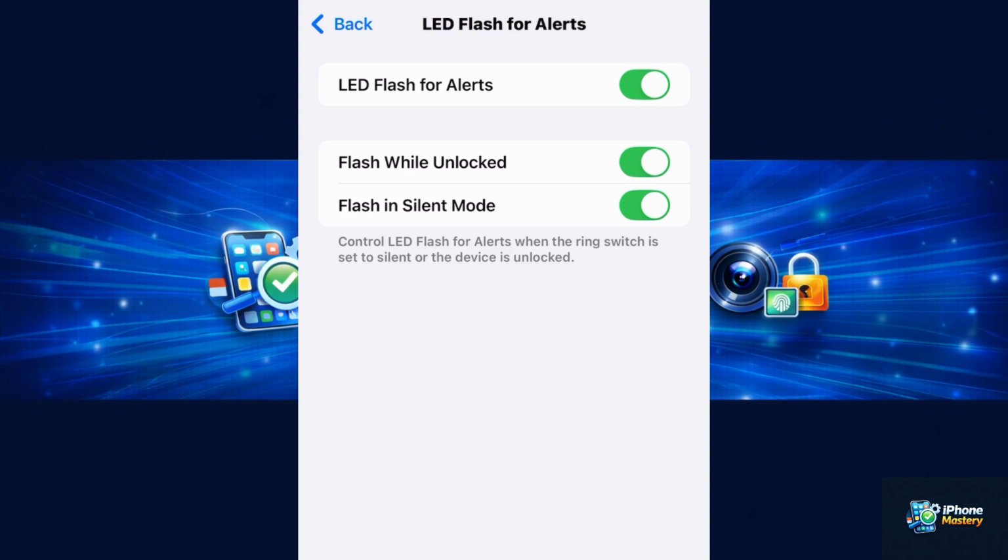On this page, I want you to tap on this LED flash for alert. Just tap on it to turn it on. Once you turn it on, it will show green. Under it, it says flash while you unlock, turn it on, and flash in silent mode, turn it on. Just make sure you turn all these three things on. Once you turn them on, they will display in green color.